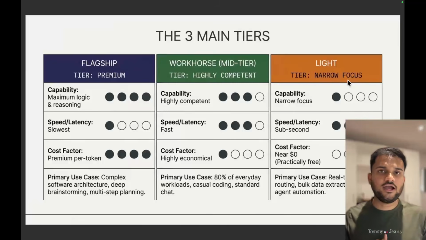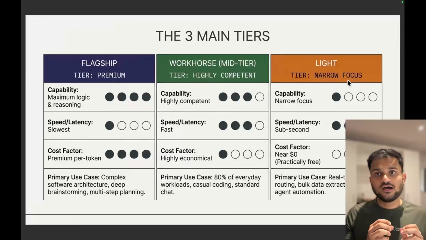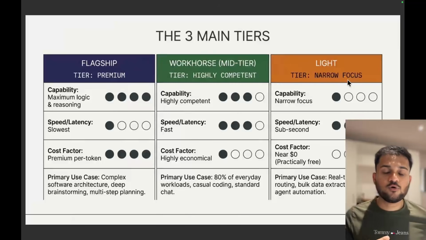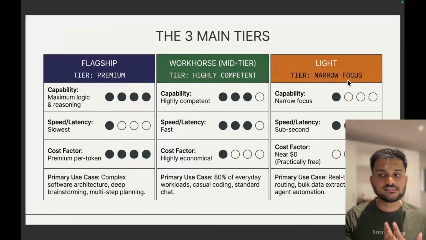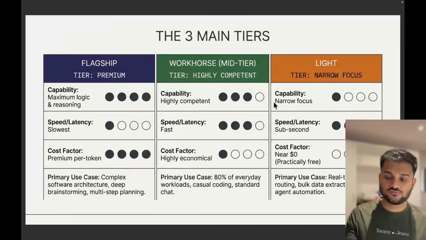So you can have any kind of, let's say, real-time routing, very quick question answering, right? A sub agent, where let's say you have a very small sub agent that is going to do a very specific small task, these are the situations where light models are going to be useful.